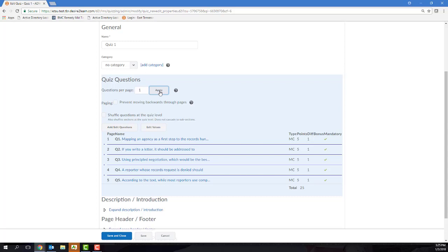If you want to prevent students from being able to move backwards or return to a previous quiz page, you can mark the paging checkbox, and that will prohibit the action.